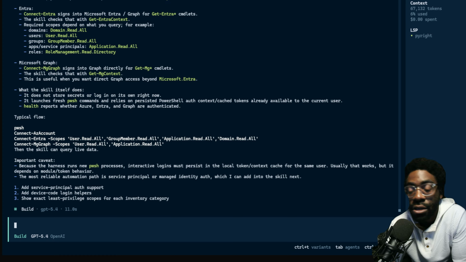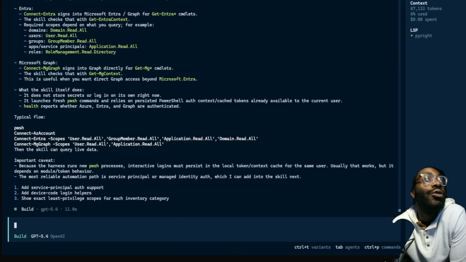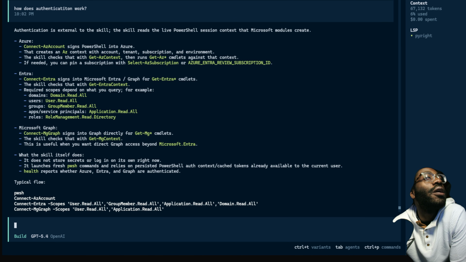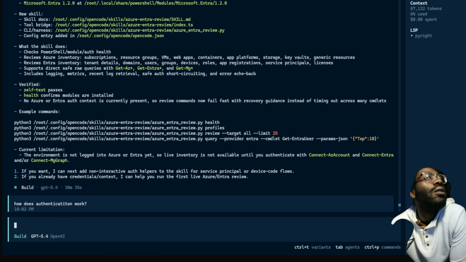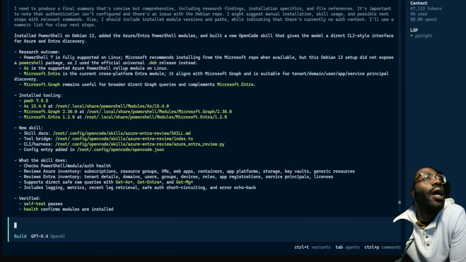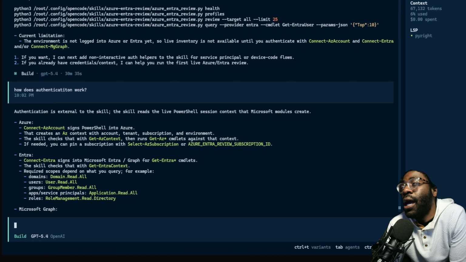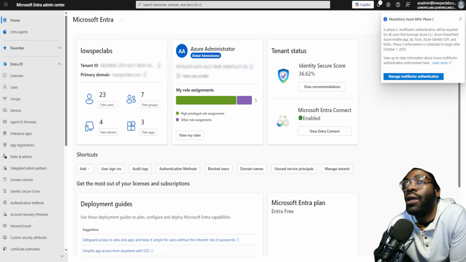So the skill finished building out. And before we can proceed with testing, we have to make an app registration. Thankfully, it printed out some information about how authentication works, right? It says we have to connect an Azure account. It looks like it depends on an app registration. So we'll make an app registration, provide the app registration details, give the app registration the right permissions, and go from there. I already have my Azure tenant pulled up with Entra.